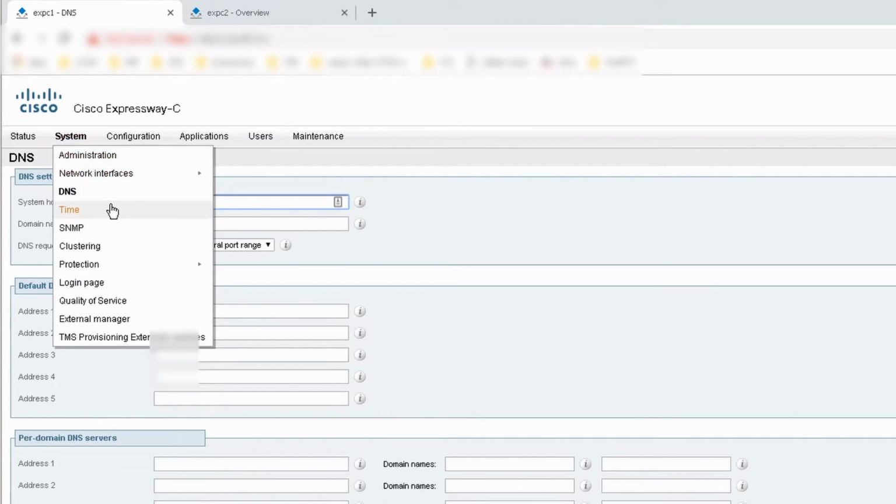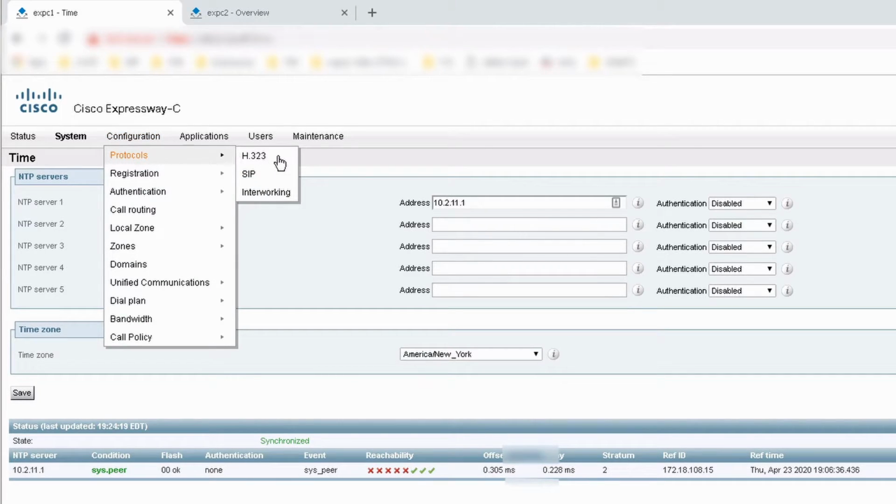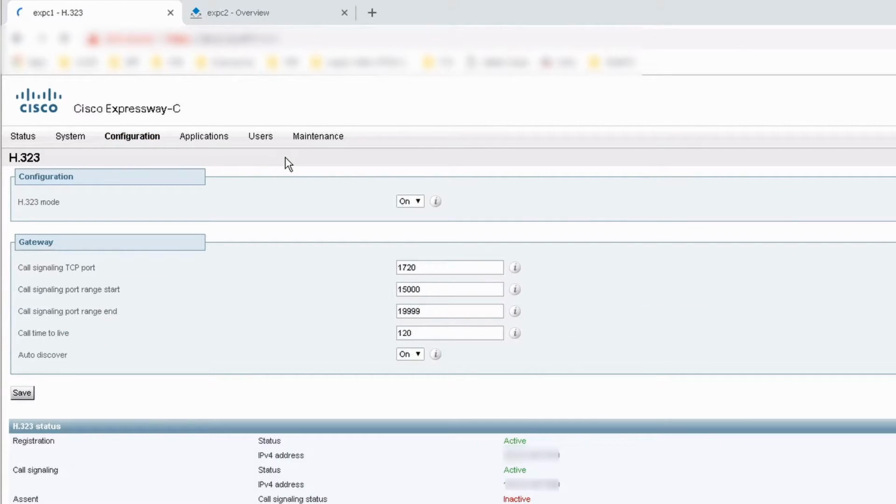Under System, Time, ensure there's a reachable NTP server and that the state is synchronized. Don't skip this step. If you have cluster peers drift too far apart in time, you're going to have problems in the future. Under Configuration, Protocols, H323, ensure that H323 mode is on.